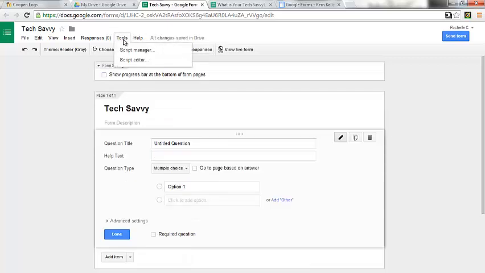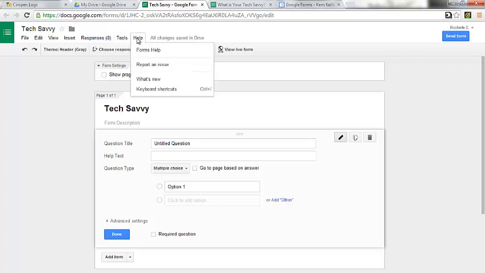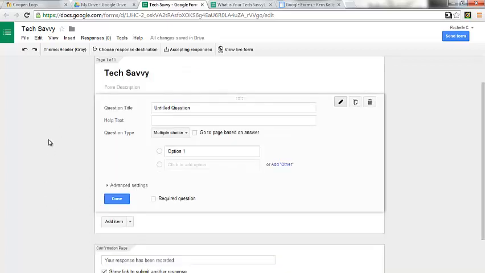And there are other tools here too, a script manager and a script editor, and of course help. So let's just add a few questions to our form. This is something that I already have created, but I want to just walk you through how to actually create a question in the form. So right now I have an untitled question, and my first question is going to be, how many hours do you use technology daily?